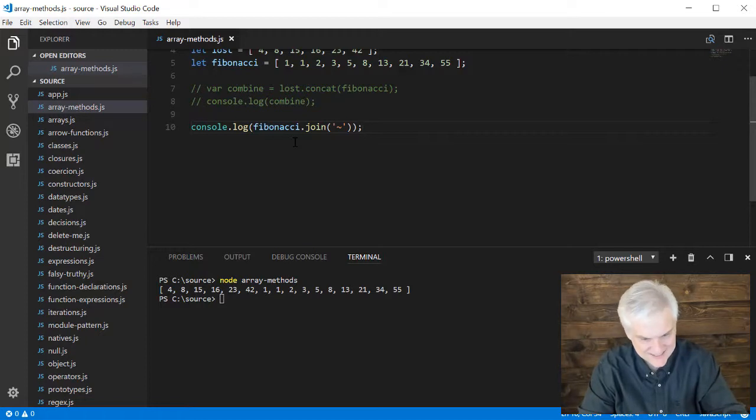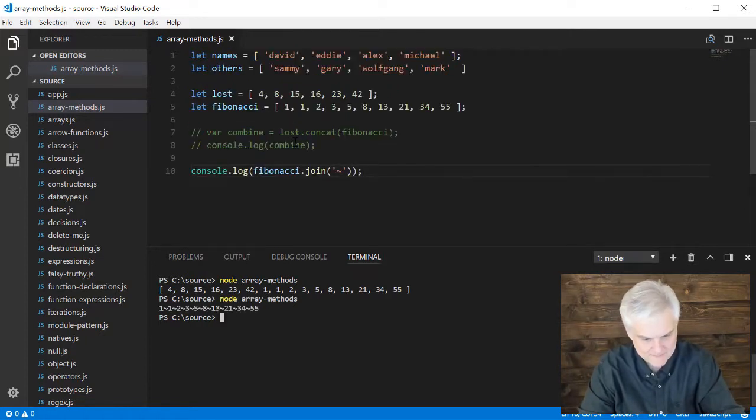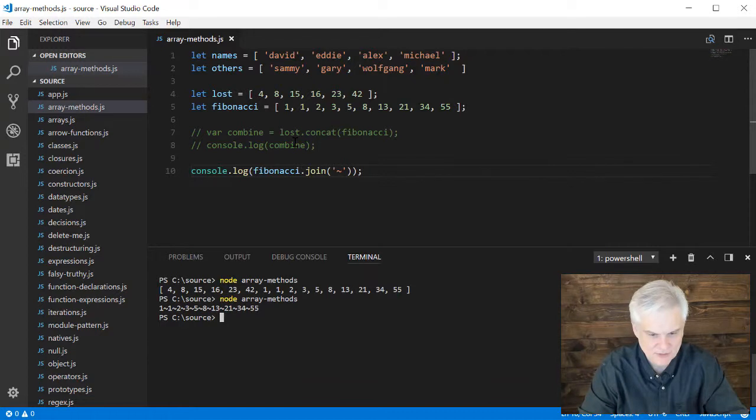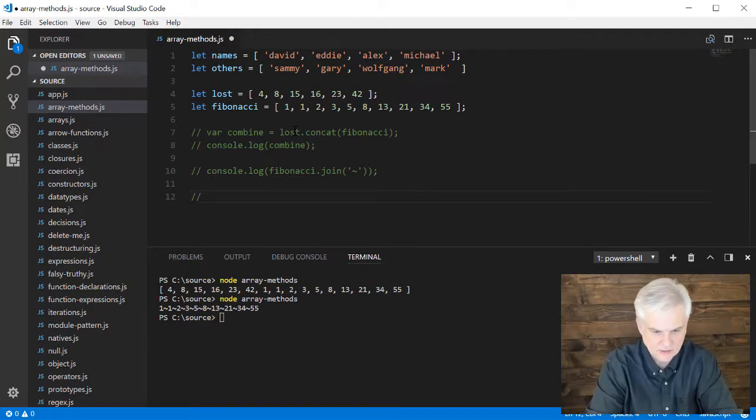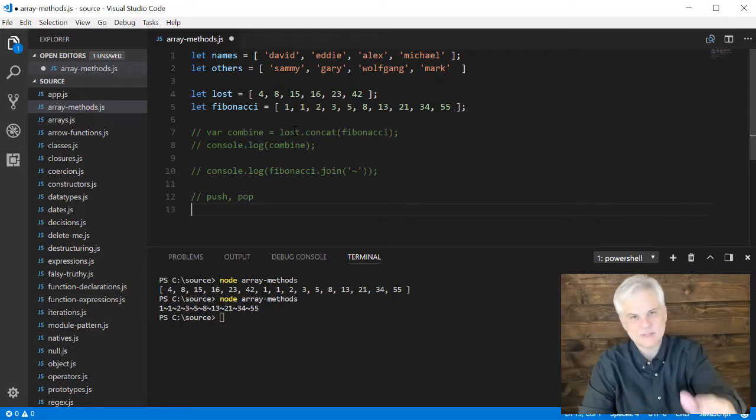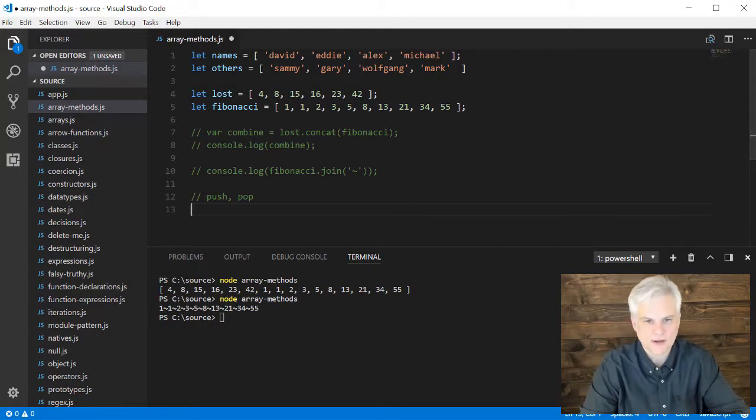All right, so let's save that and then run it. You can see that I just printed out the Fibonacci numbers, joined together into a single string, but they're separated by a tilde now. We've already demonstrated push and pop. I don't want to go back into those, but they're essentially ways to add elements to the array or remove the last element from the array. There's some other ways to do that too.